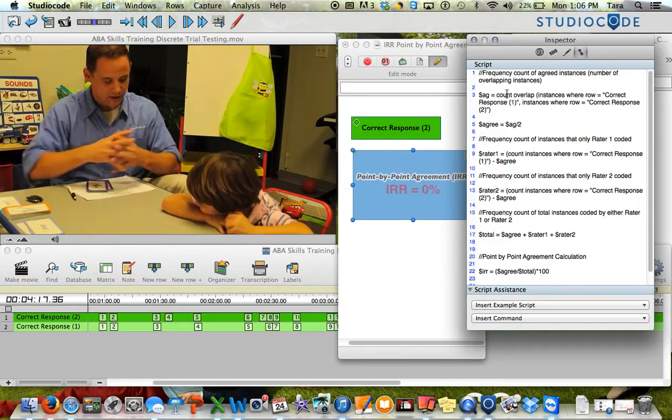And I'm asking it to count all the overlapping instances where the row says correct response 1 and the row says correct response 2. So basically, I'm telling it to count all the times that these are overlapping with each other. That's why that lead time, lag time is important, because if this was over by too far, it wouldn't be the same instance. It wouldn't count it as overlapping. By giving a little bit of lead and lag time, you leave a little room for error, but we still understand that we're coding the same instance, because clearly I might have pushed it at the start of him saying the correct answer. You might have pushed it at the end.